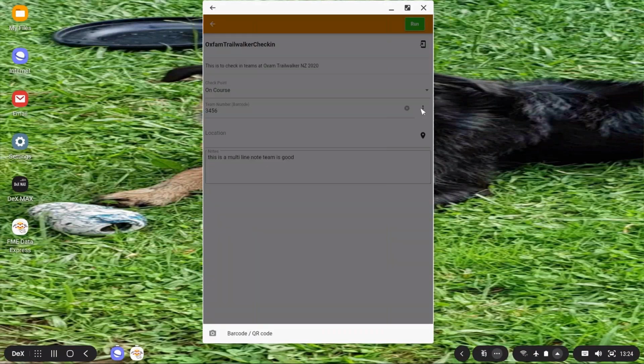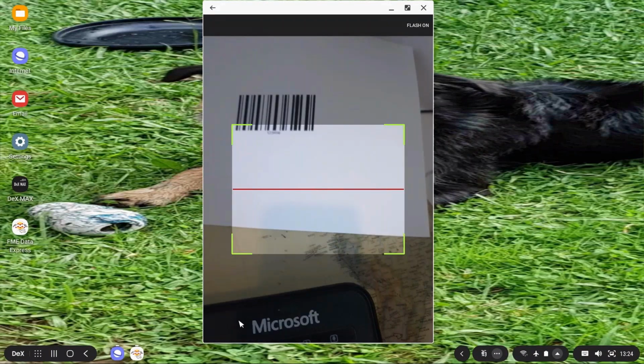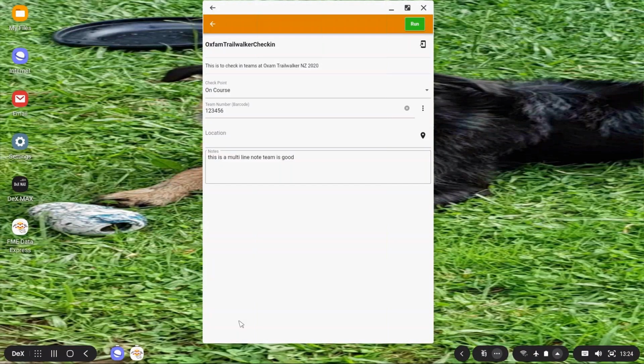Okay. So with the text published parameter, I've got the option of scanning a barcode. Click on there. Barcode scanner comes up. And the barcode I just scanned in was 1, 2, 3, 4, 5, 6. So when the operator comes up to a team, I'll just be able to scan that bib barcode, and that will automatically populate.